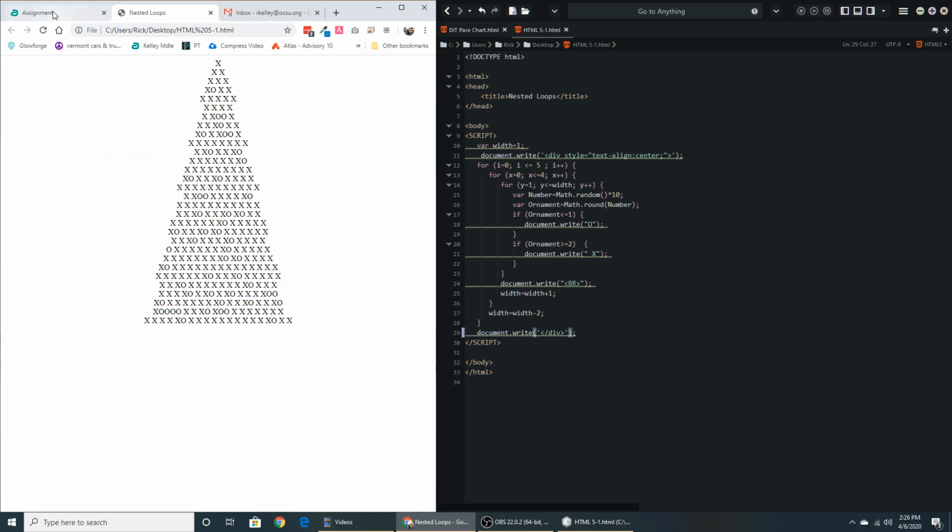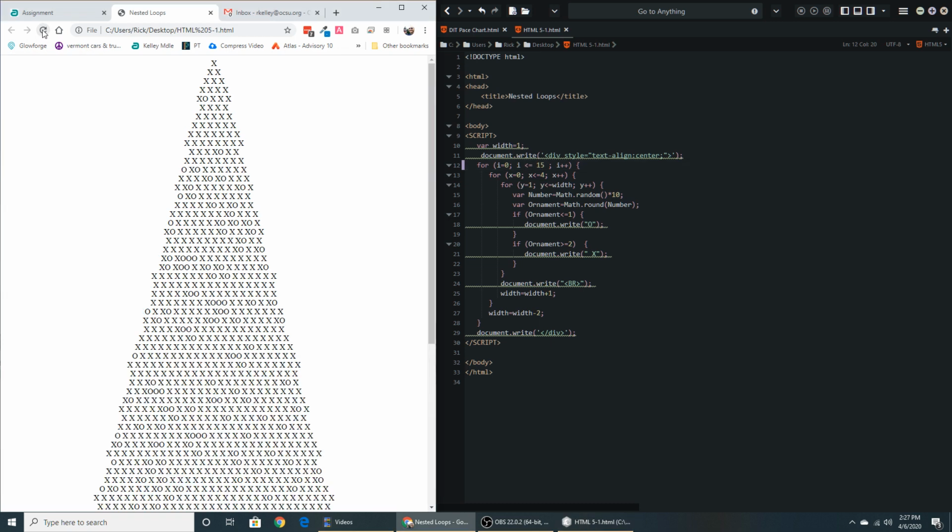Anywho, so looking at this code, looking at this tree, let's see how these three loops right here, line 12, line 13, line 14, are all interacting together. I'm going to start just by changing a number here in this very first loop and see what happens. So in this loop, i is 0. As long as it's less than or equal to 5, we're going to do what we need to do. So what if I set that to 15? And I save it and refresh.